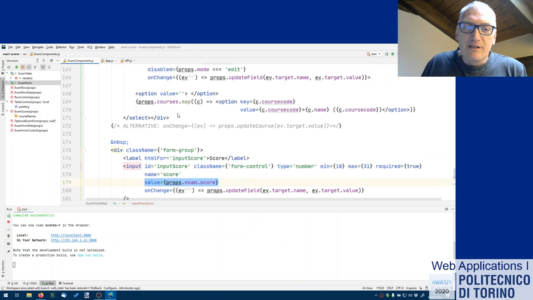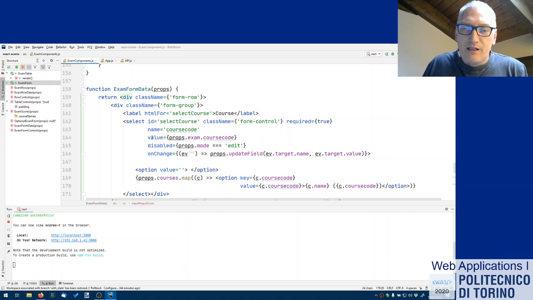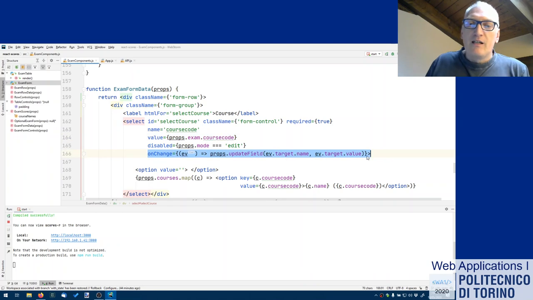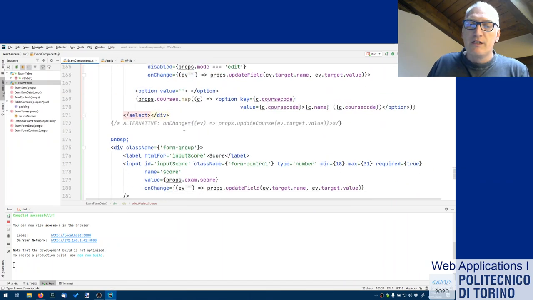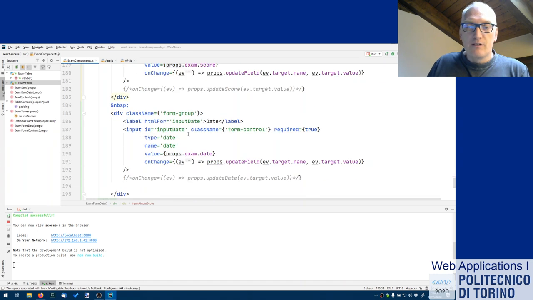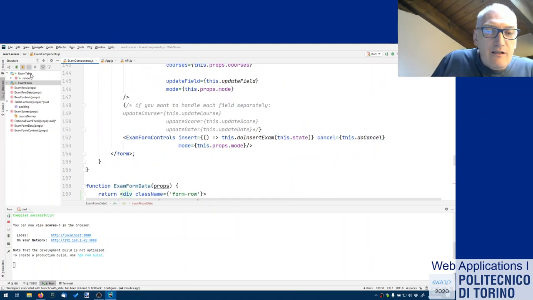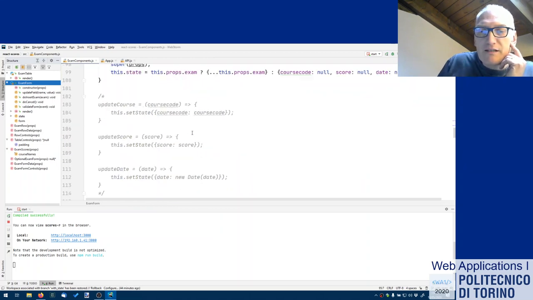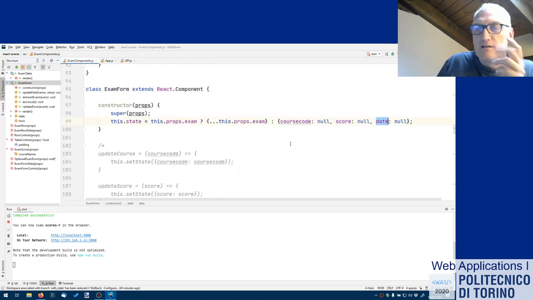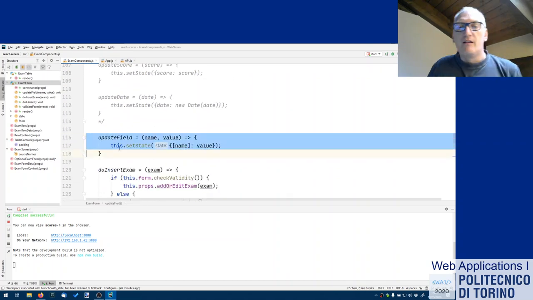This is for the input element. It's the same for the select element, which is a bit more complex, but the value is set in the select, and the onChange is also defined here. And you see that all the elements have the right name. So this one is called course code, this one is called score, and this one is called name equal to date, which are of course the same identical names that we have in the exam form. Why is that? In the exam form component, the exact same names are course code, score, and date. And this identity of name is what makes the update field function work correctly.